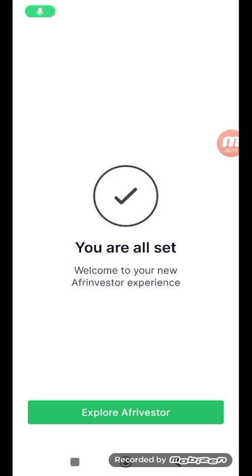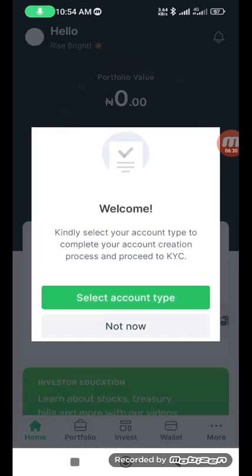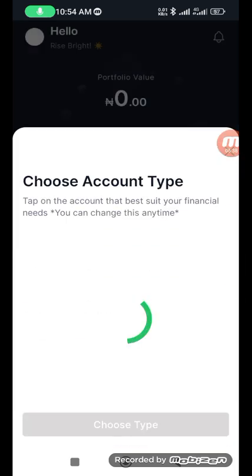Now we have done. As you can see, you are all set. Welcome to your new Afri investor experience. So we want to explore it. Now this is it. As you can see, this page says select account type. These are still processes on what you can do, so you have to come here and select.